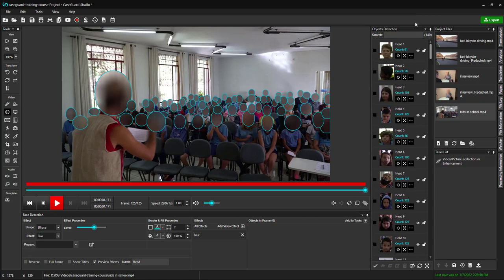This is because we selected the Classify option under the Advanced Settings in the AI Automatic Detection panel. The number below each face indicates how many frames the object was detected in. A helpful tool that can be found under the Object Detection panel is the Go-To feature.